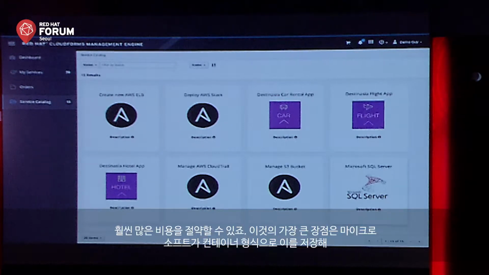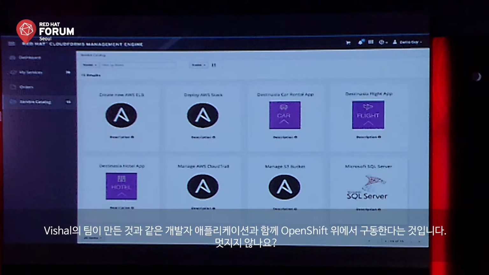Even more money. And the best part about this is that Microsoft has even put it in a container format, so it'll run alongside our car rental app, right on OpenShift, alongside the developer apps that Vishal's team is working on. How cool is that? Very cool. Yeah, pigs can fly after all. Amazing.